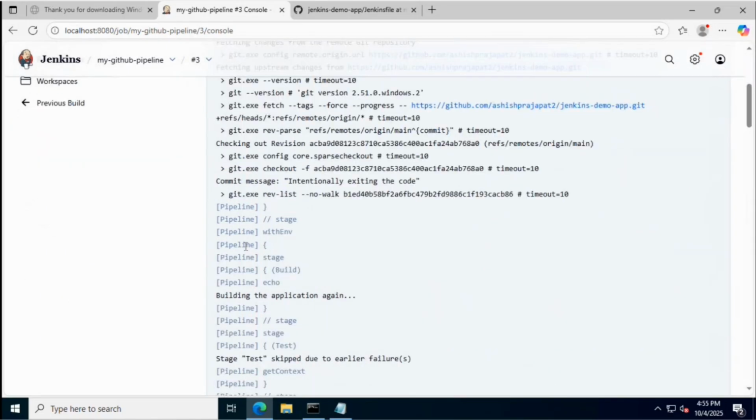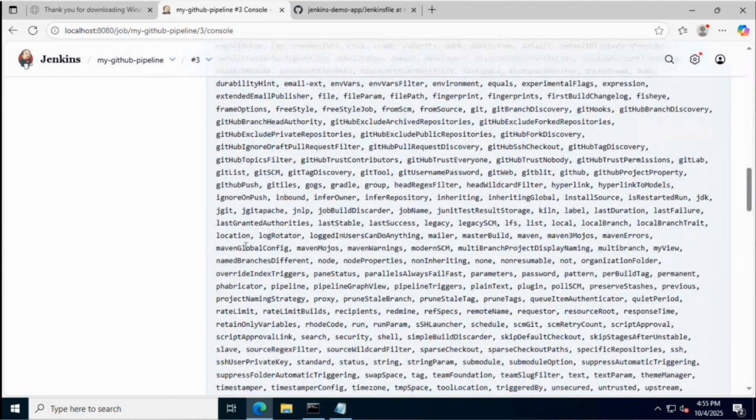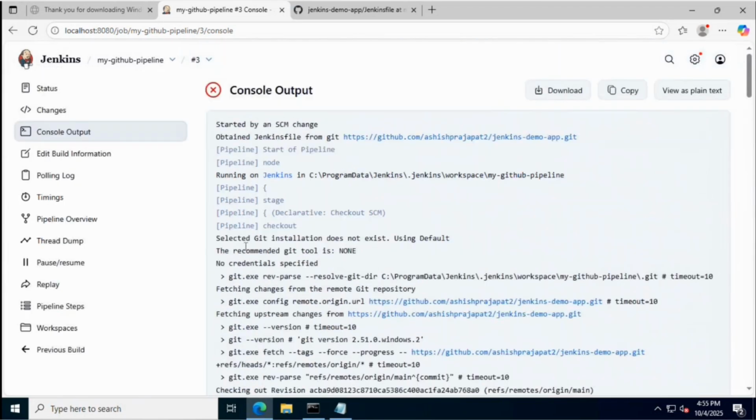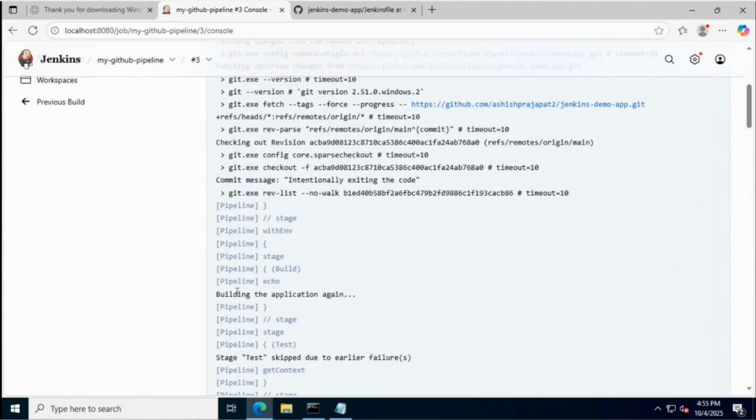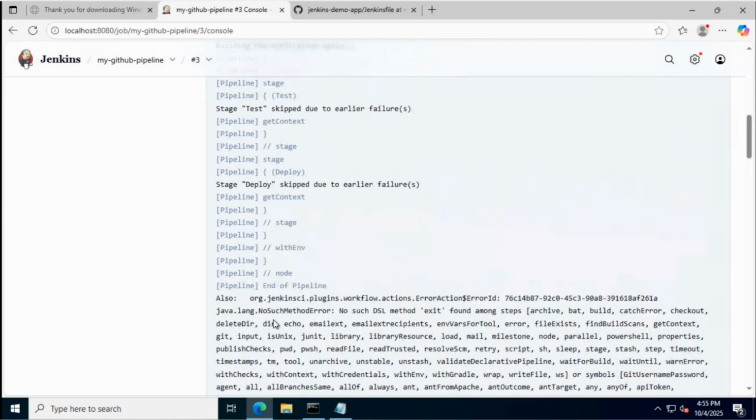The visual pipeline clearly shows where the process stopped, as you can see. So when building the application again, just after that we placed the exit 1, so that's why it failed just after that. We can scroll down to see the error messages, script returned exit code 1, and all those errors. So there you have it.